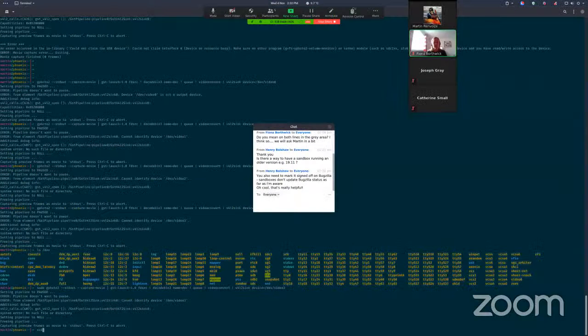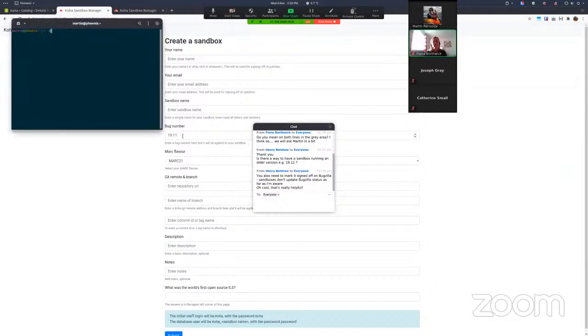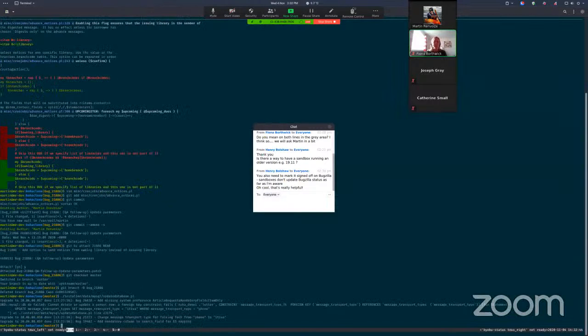Wrong terminal. So we're moving into my development system here.